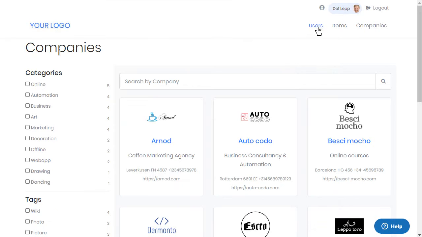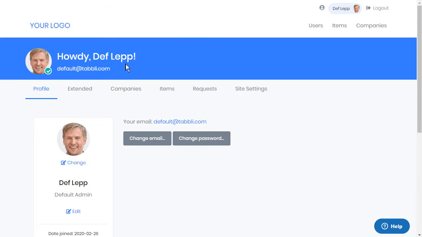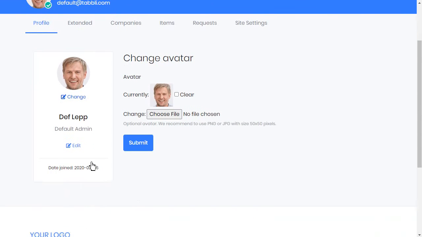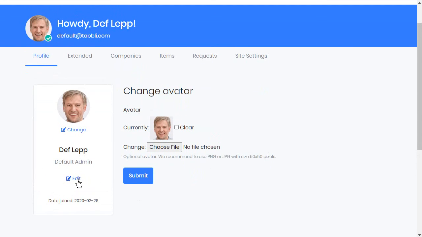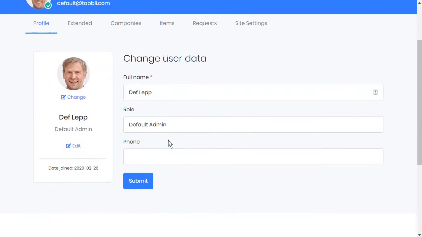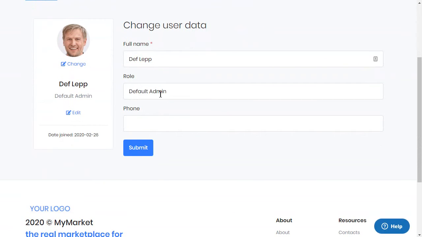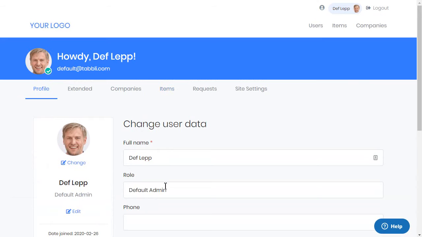And let's look at what happens when I click on my profile. Okay, I can see my profile, I can see my picture, I can change my picture, my avatar, I can change my password, email, my role. I can set it up myself.